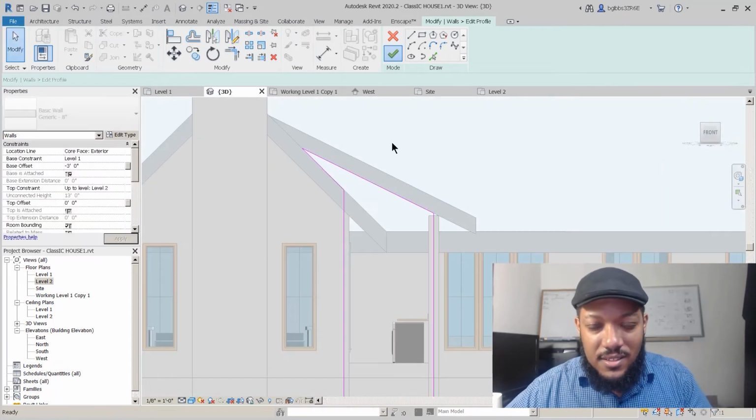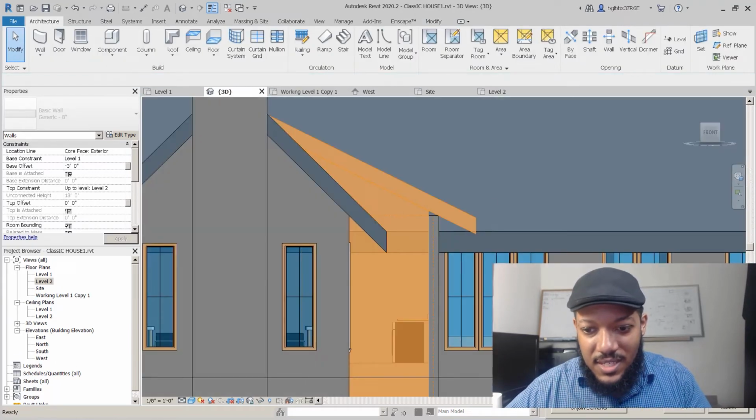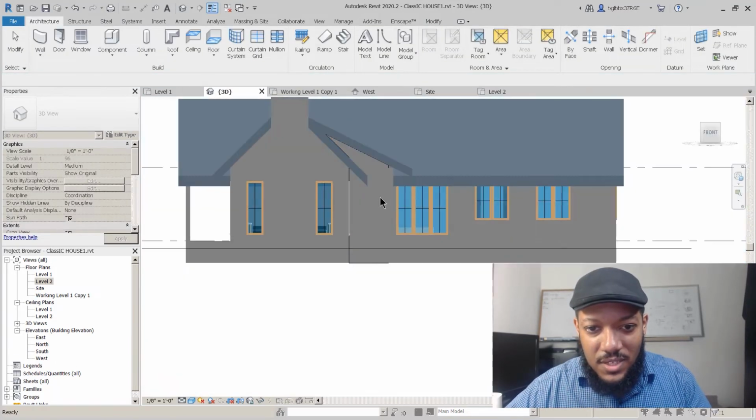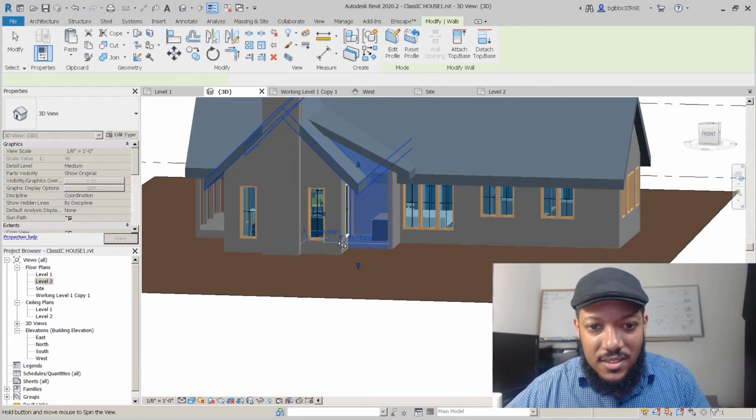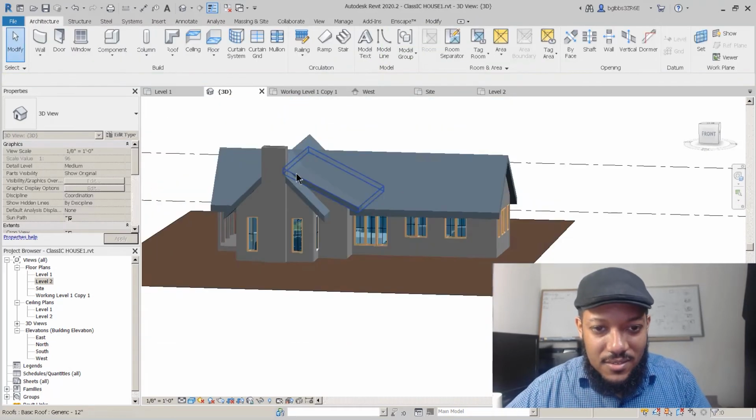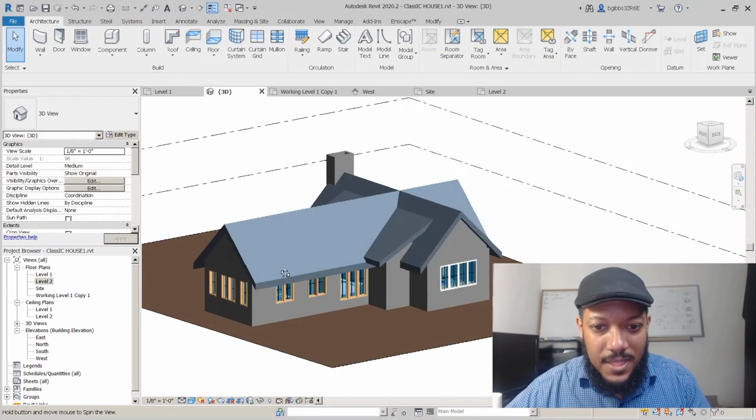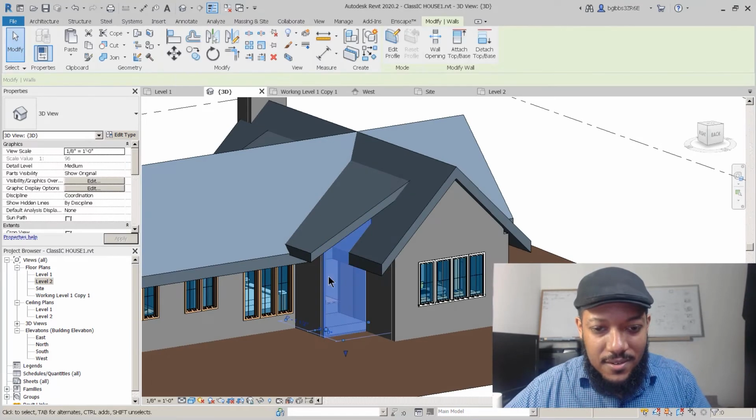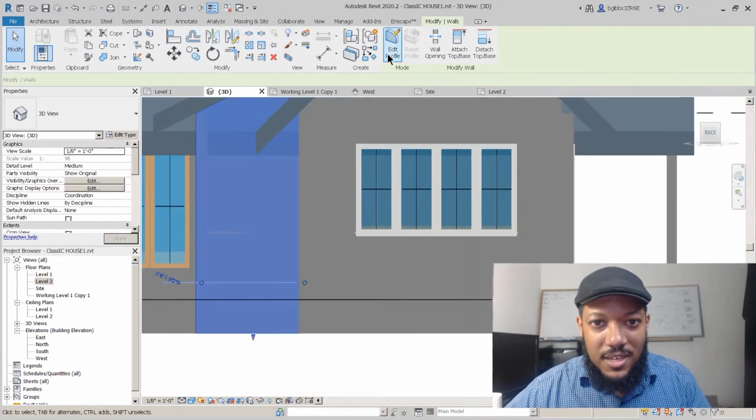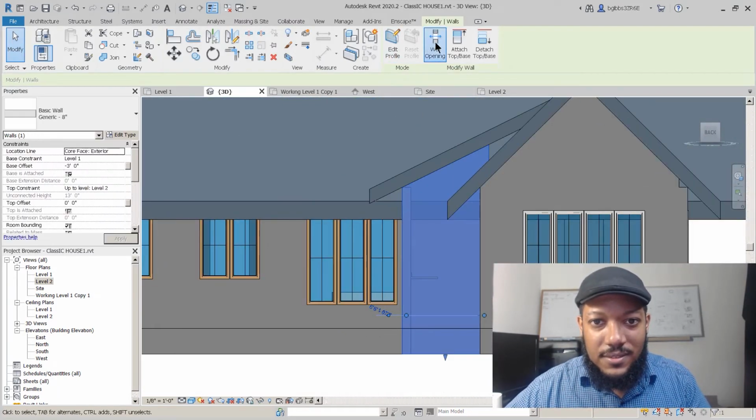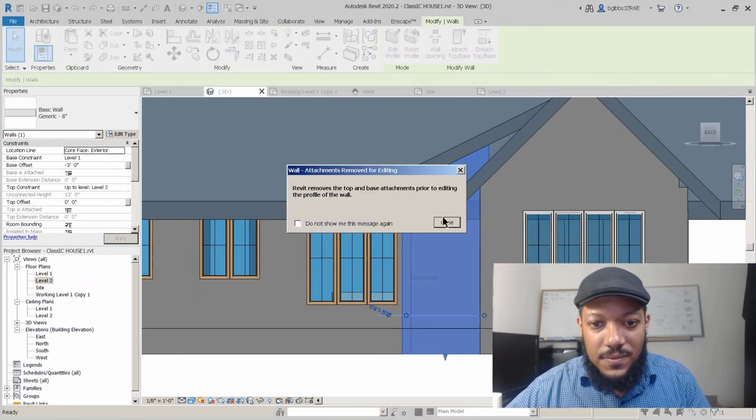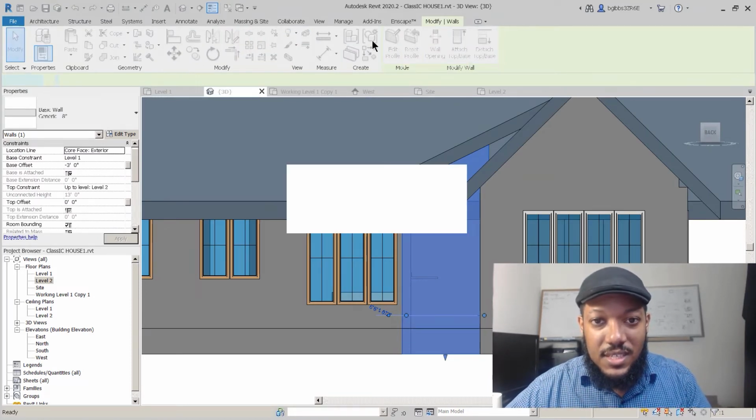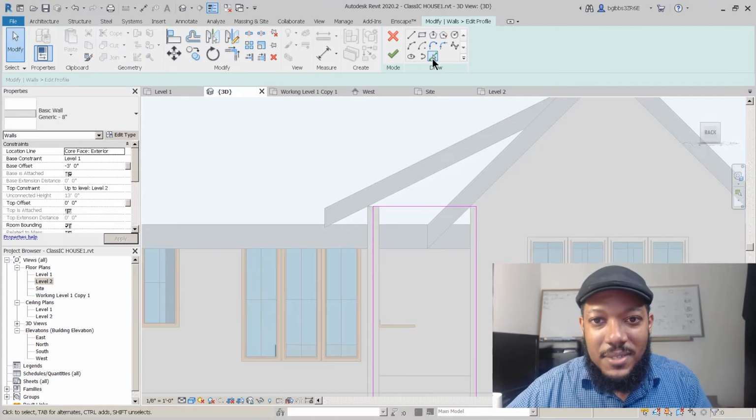And now we just save that. We've unjoined it, but now we have it without any seam. We can do the same thing right here. We just come in here, click Edit Profile, and it's going to give us an error, but that's fine. We're prepared for it.